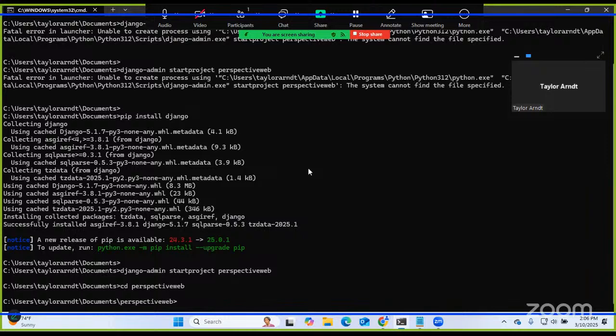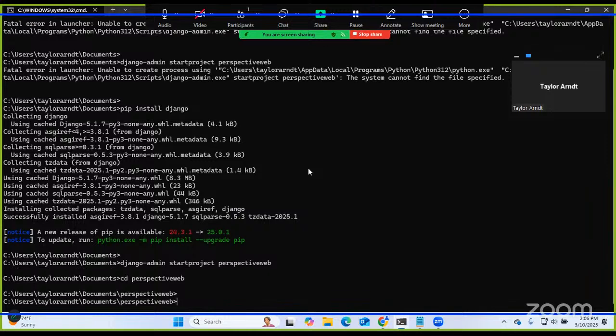Anyway, okay, let's see where we're at here. We're at Perspective Web, and I'm going to quickly go through the anatomy of the project, and I mean quickly.